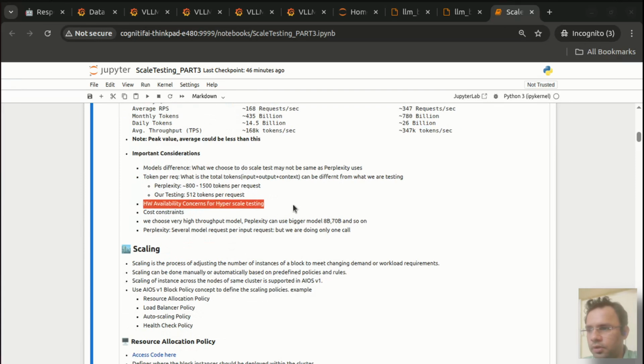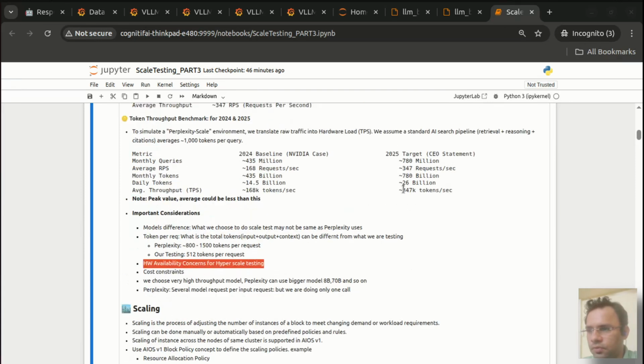So, hardware availability concerns for hyperscale testing. We cannot go beyond certain limitations. Again, the hardware availability: you need dedicated, locked-in hardware for doing this kind of stress test, which is a constraint for us, and also the budget and cost constraints. So we choose a very high throughput model.